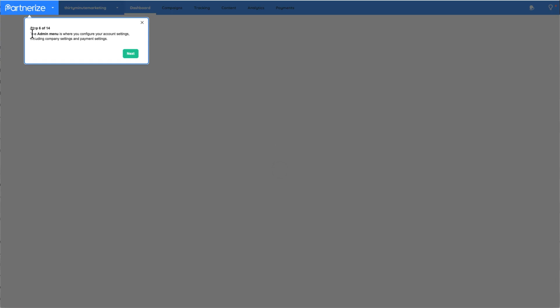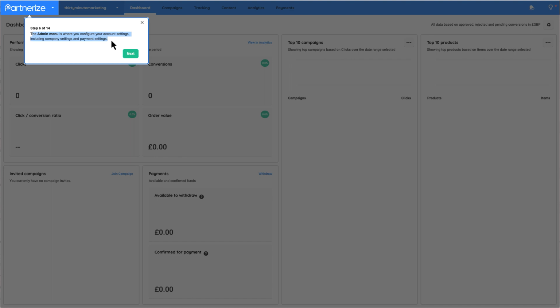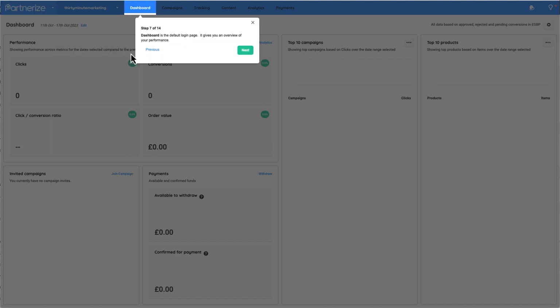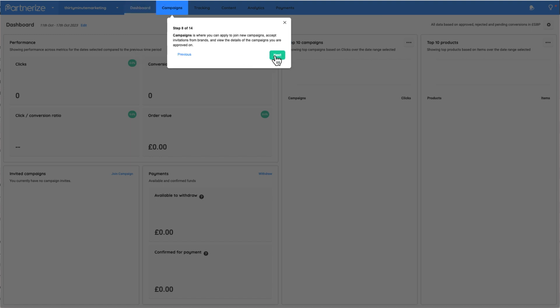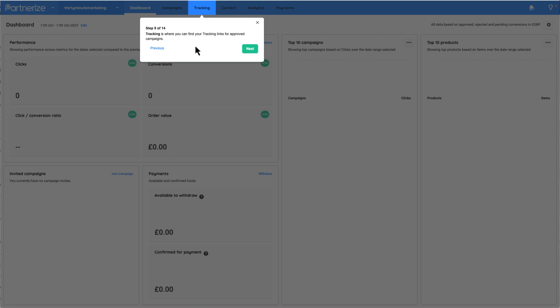It'll take us to the admin menu where you can configure your account settings. We'll go ahead, click Next. Dashboard, this is the default login page. It gives you an overview of your performance. So that'll be the clicks and the money that you're making. Go ahead, click Next. Here you see campaigns. This is where you can apply to join campaigns, accept invitations from brands, and view the details of the campaigns you are approved on. Tracking is where you can find tracking links for your approved campaigns. These will be the affiliate links that you share to earn commissions.